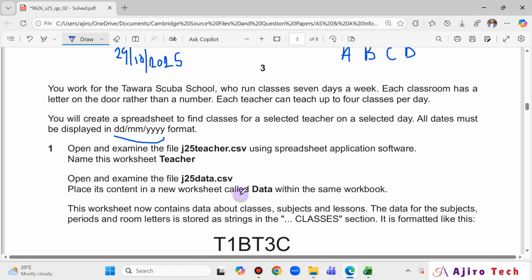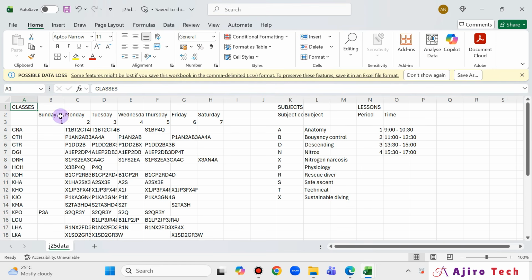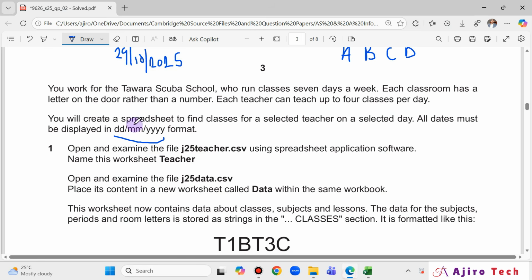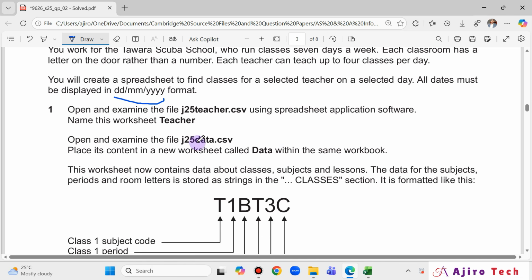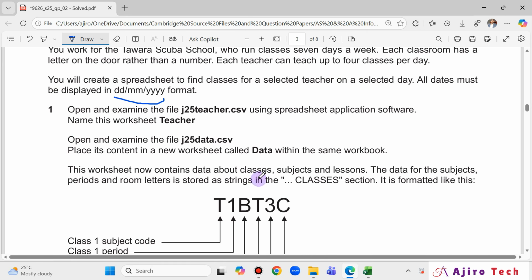Open and examine the file J25 data. Place this content in a new worksheet called data within the same workbook. Now look at this, so this is going to be within the same workbook, right? So I can use this one.